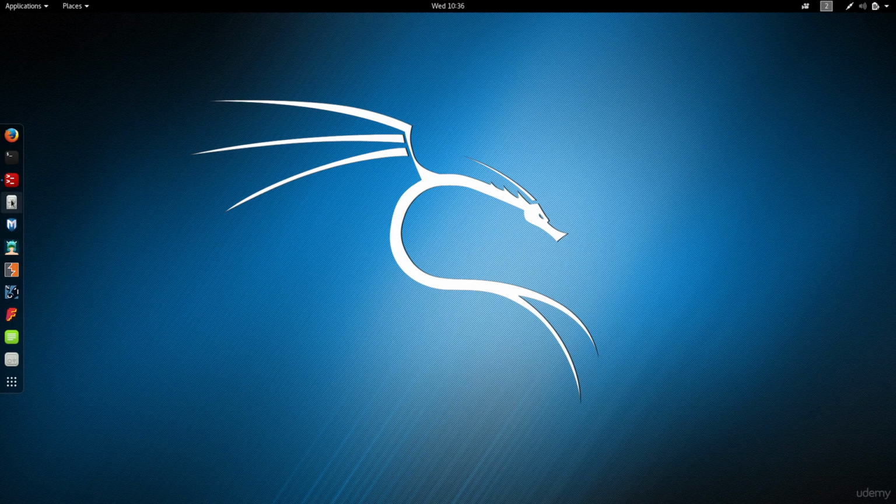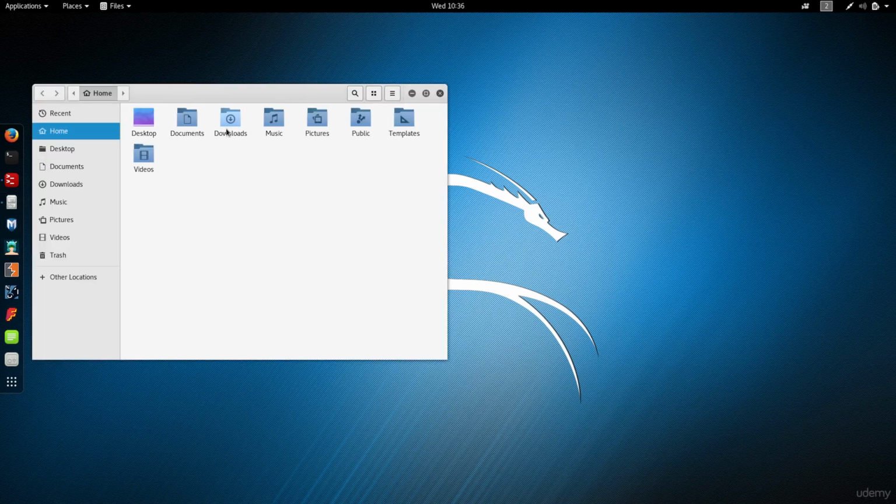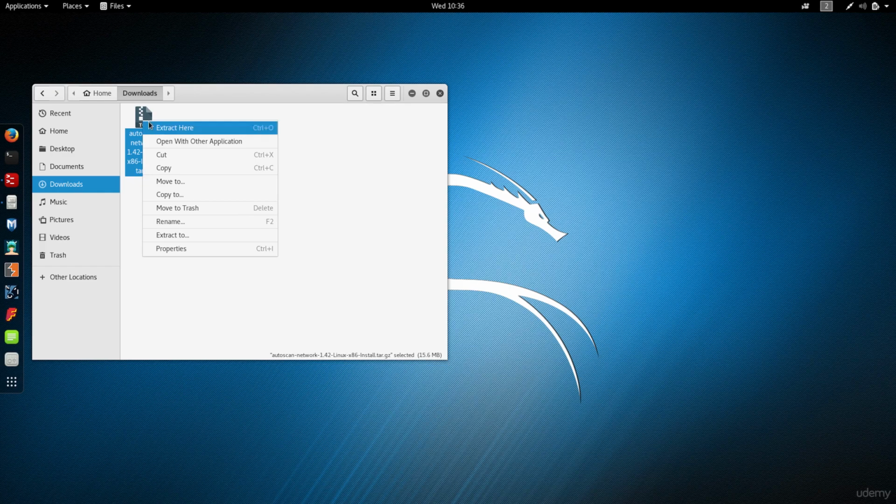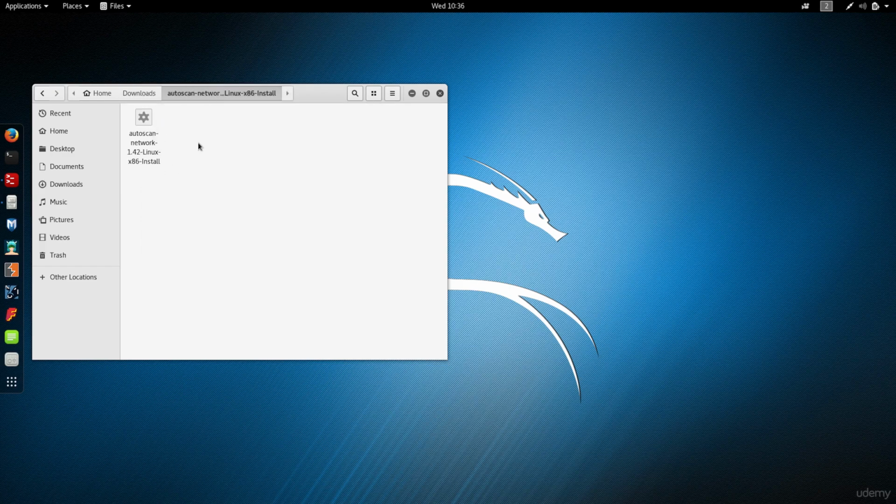So if I go to my files and go to downloads, you'll see that we have the file downloaded right here. So I'm gonna extract that file by right clicking and clicking on extract here. And you can see that we have the installer right here.